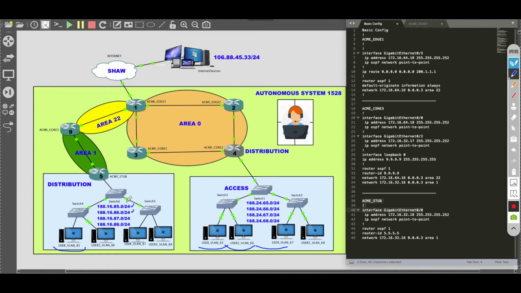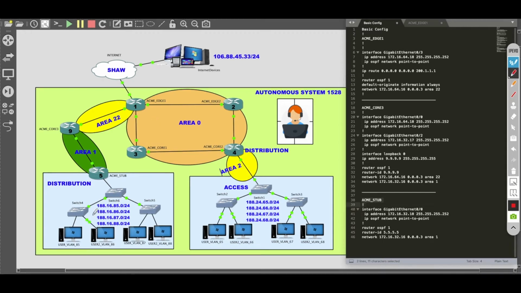All right. Now, in addition to modifying the access layer, I've introduced Area 22 into the equation. Area 22 is situated in a way in which it's wedged itself right in the middle of Area 1 and Area 0. This is a very poor OSPF multi-area design, but these circumstances do arise and are frequent. Well, how come? Let's just take a step back for a second.